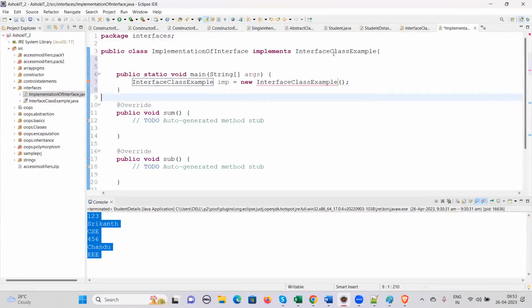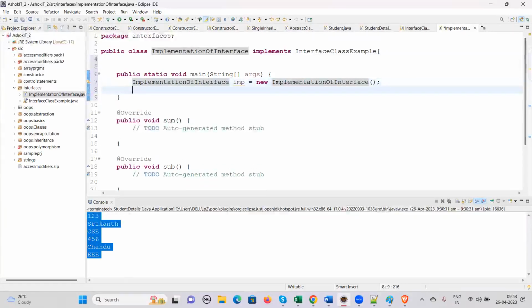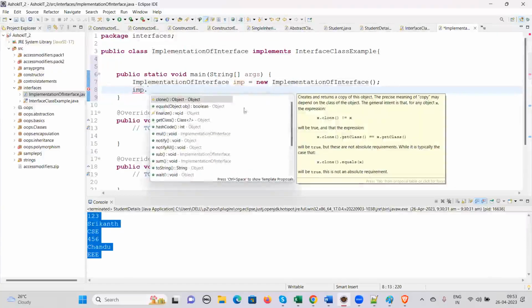Interface class example, because this is the interface and this is the class. We cannot create an object for the interfaces. So for that reason, I'm going to create an object for this class. Now you see what is happening here. When I say IMP dot, you can access the methods of the interface and you can override the methods of that particular interface where we have declared them as abstract, and we can call them.